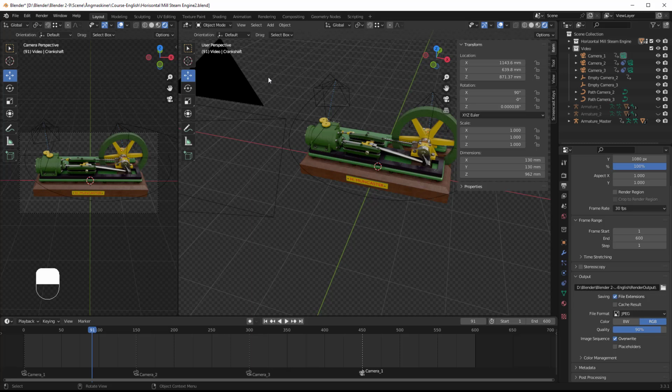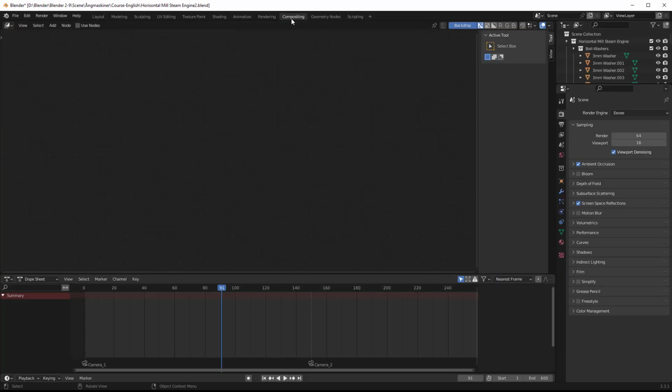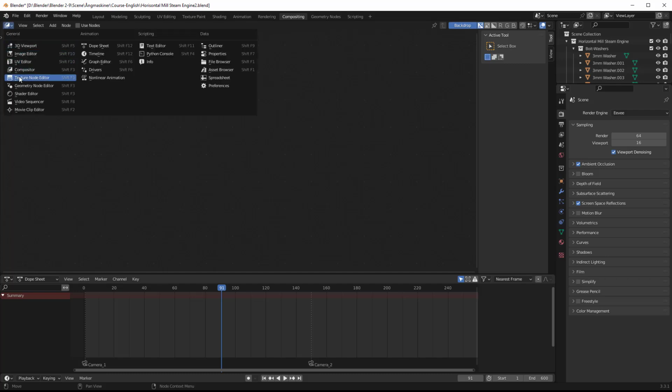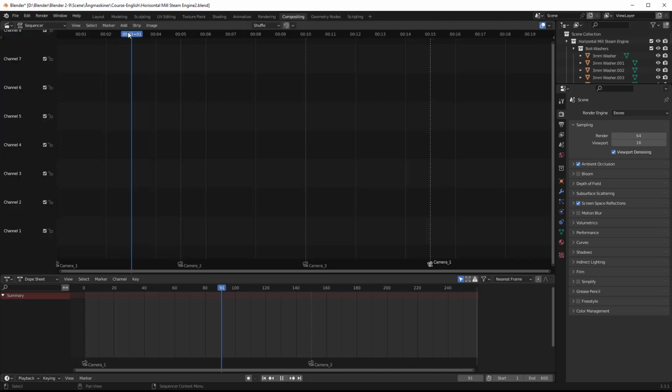So we come over here to compositing. Then we will select another viewport. We go to video sequencer. Make sure that the timeline is set to the beginning, to the first frame. It starts at the first frame, because when we add the images, they will be placed where the timeline, or the time slider, is.